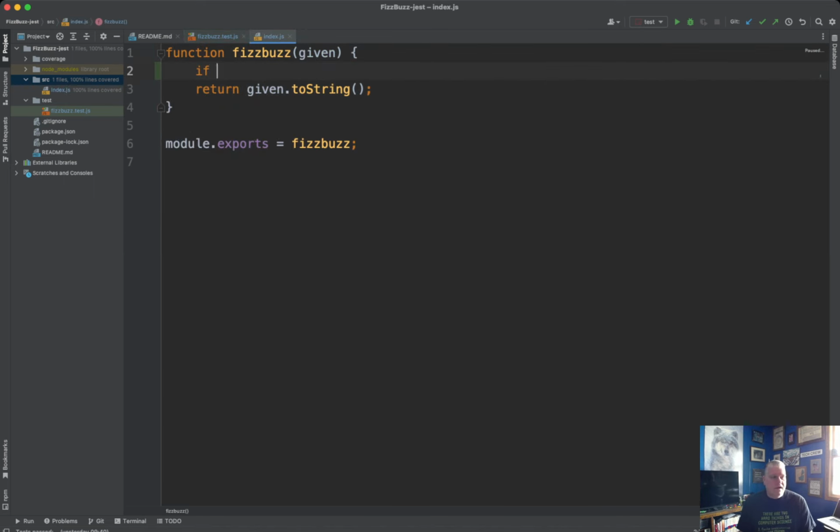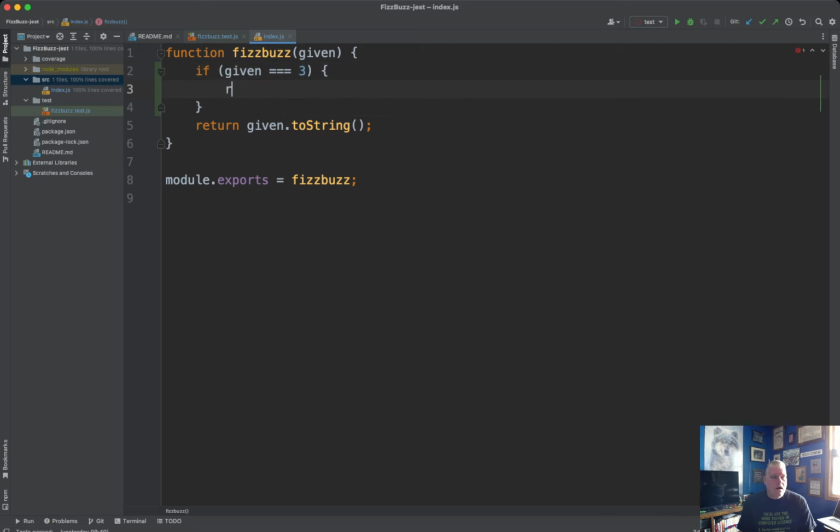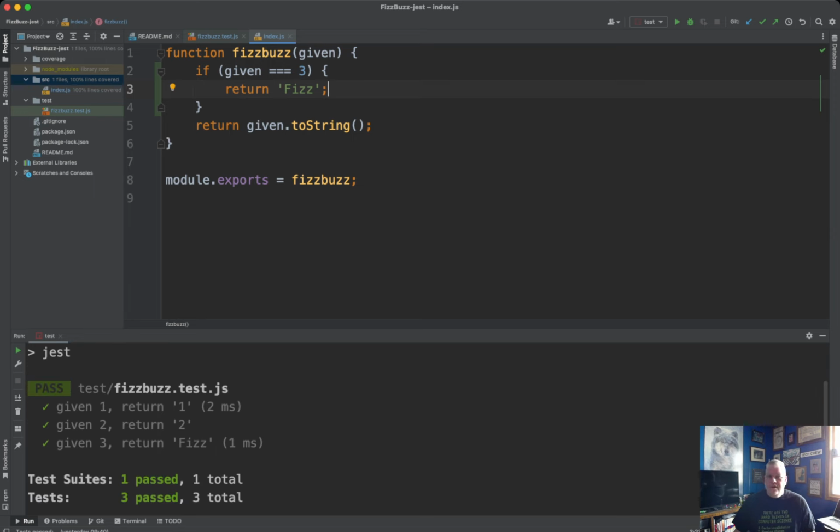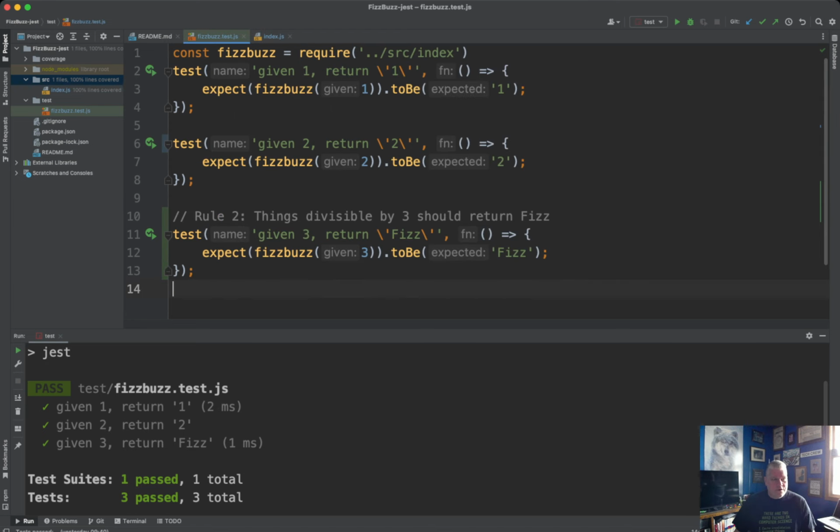So I'm going to do the simplest thing I can think of. Given is equal to 3, return fizz. Can't get any simpler than that. Handles specifically just the case I'm concerned with. Doesn't do anything crazy. If it weren't for those curly braces, that'd be a line of code. I guess I could take them out and get it to a line of code, but let's just leave the curlies in place. 1 suite passed, 3 tests passed, 3 returns fizz. Awesome. So that's the first part of rule 2.